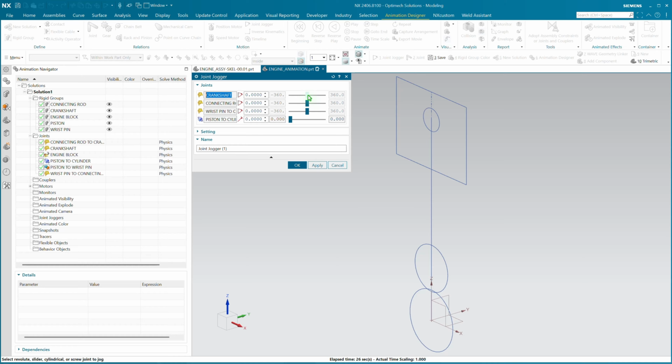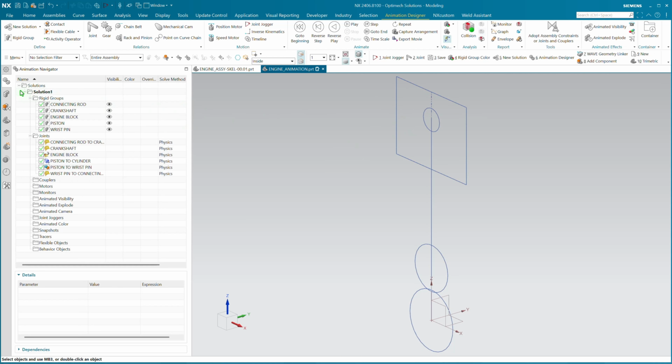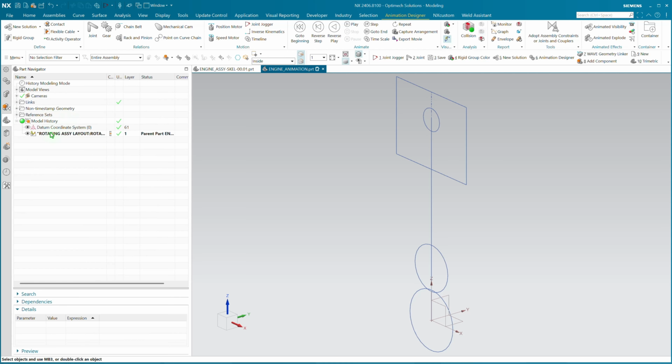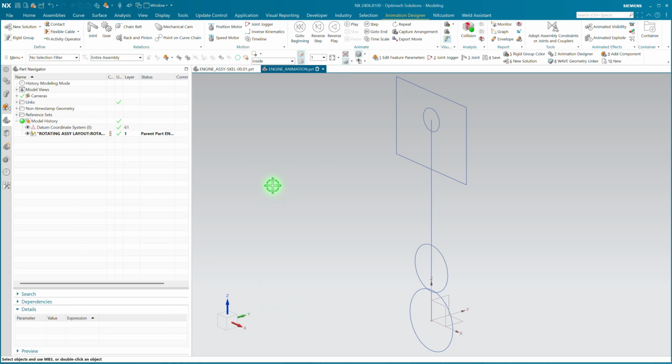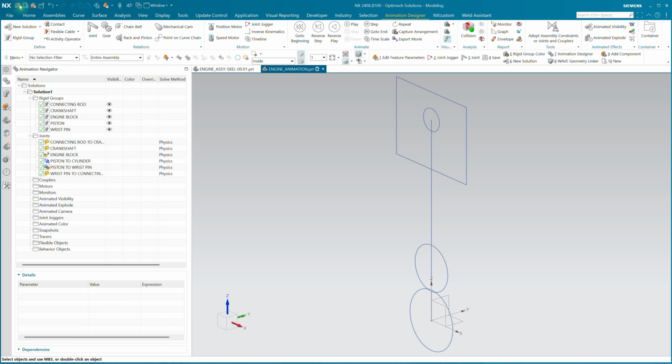So in this case, I did them all up front. And now if we use the joint jogger, we can see our motion there. I'm going to click cancel there. And I'm going to go back to this wave link and turn off display reference curve just so we don't see that curve there. Okay, so now we've got our joints defined. I'm going to save again. We've got them all named so they're easy to pick out.